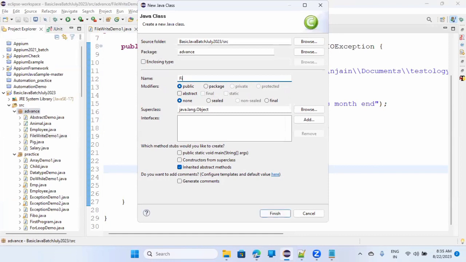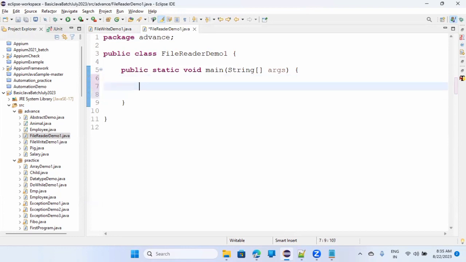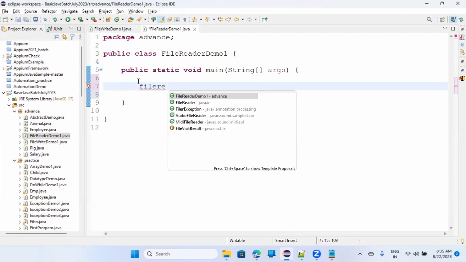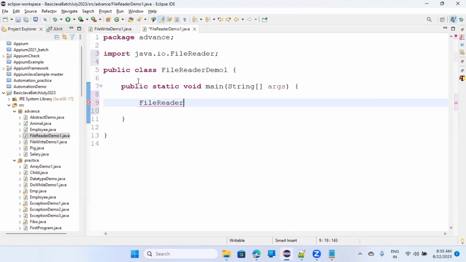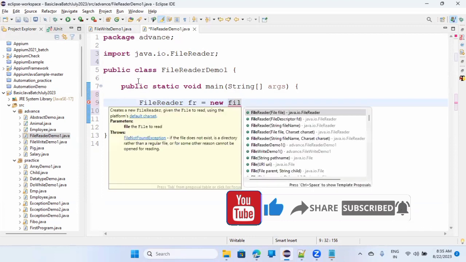We will say file reader demo one. Here, the code is simple. Now you will say FileReader fr is equals to new FileReader.